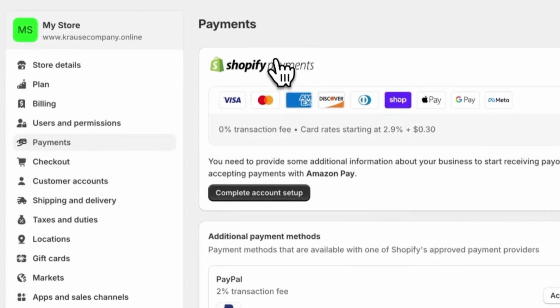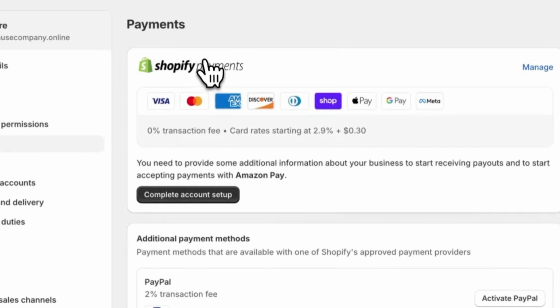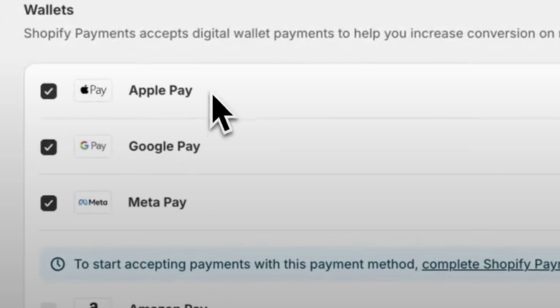So from here, you should have Shopify Payments, but also a reminder that Shopify Payments is only available in a few countries and regions. Now, if you have Shopify Payments, just click on Manage. Next is just scroll down. And in the wallet section, you should be able to see different payment methods, and that includes Apple Pay. You can choose whether to enable the Apple Pay or not. Just make sure that you check the box beside Apple Pay to enable it and add it as a payment method on your Shopify store. So that's pretty much it.